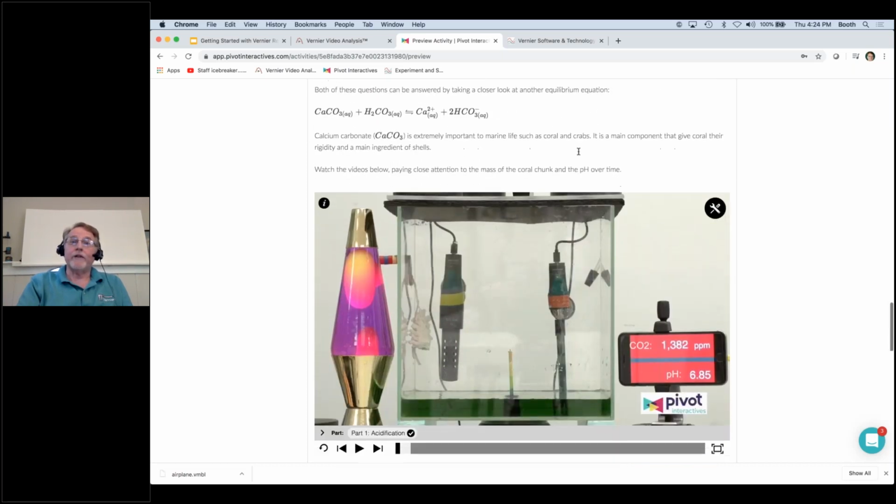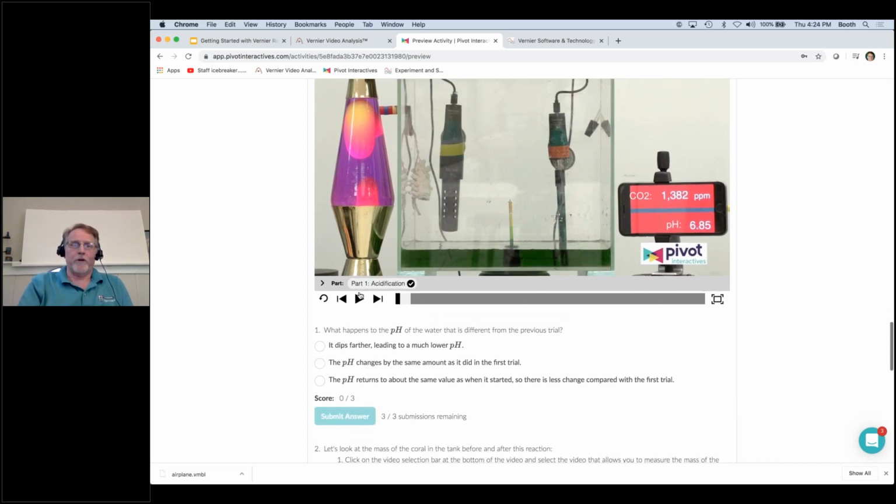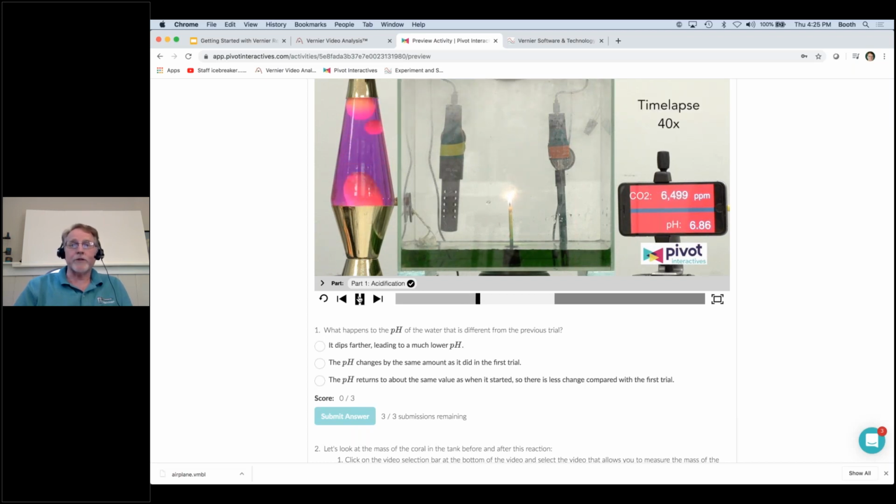So here we get down to another video. With this one, what they're going to do is take a piece of coral and put it into the water during the experiment. The first part of the questions are based on this video. The difference between this video and the previous one is the coral being put down into the water, and we see what happens there. Again, on the right side, we've got our CO2 sensor, and the pH is listed there on the bottom. It's also not quite as fast a time lapse, but we see that one. And then I'll just go ahead and stop it.